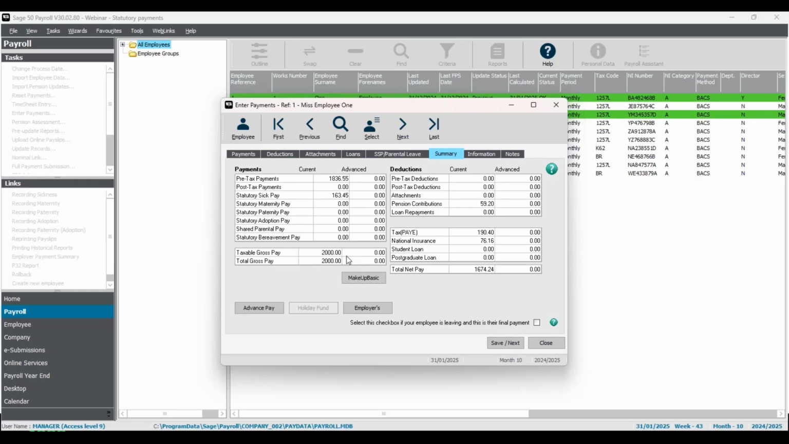So that was Makeup Basic. Fairly simple adjustment to make. The program, of course, does do those calculations for you. But that's a really good option for employees who are part of like a company sick pay scheme, which specifies them to receive their full pay for a particular period of time.